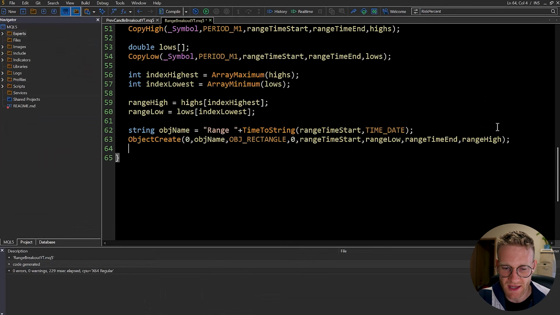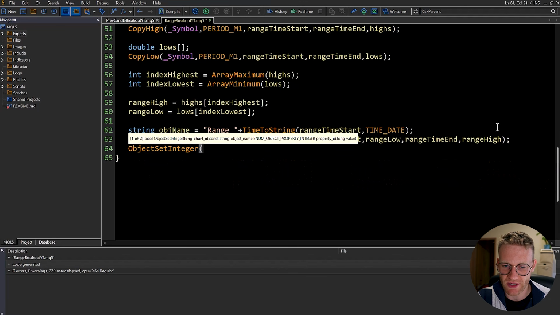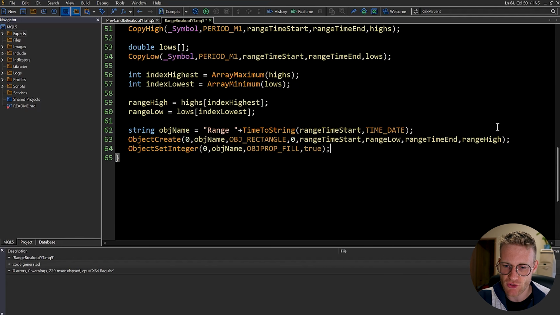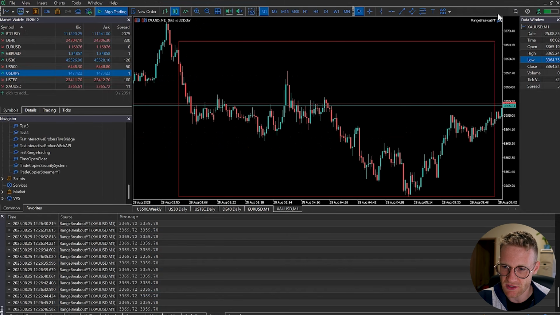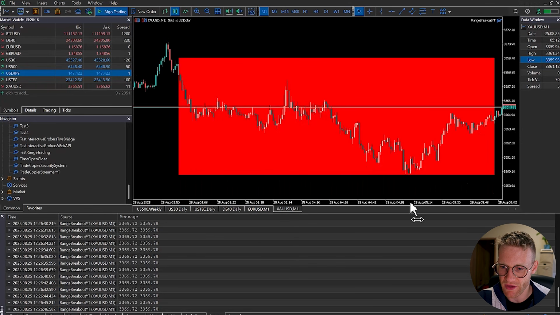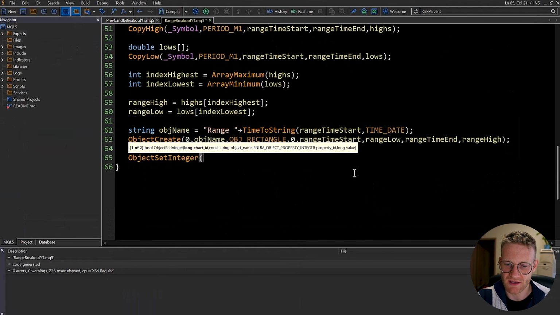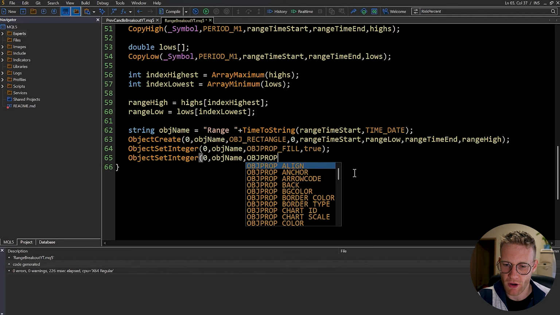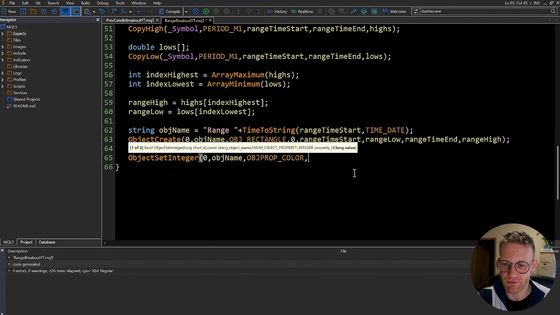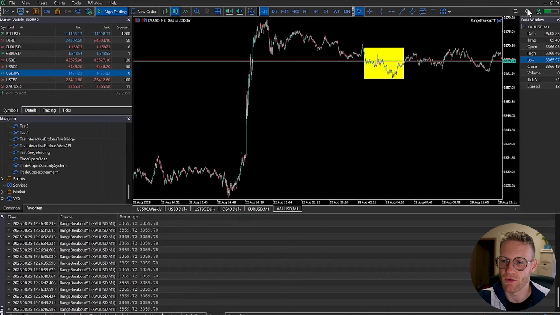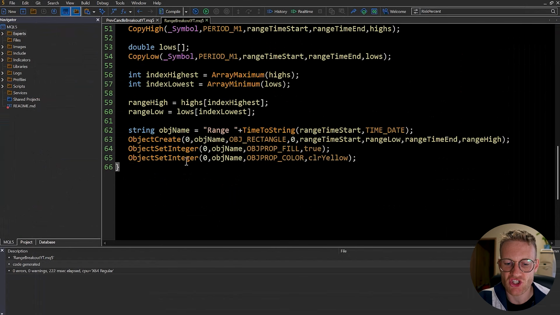So now if you want to, for example, say object set integer, you can also say object name, object prop fill should be true. I think this should fill the area, if I'm not mistaken. So you can see now the area is filled. And if you want to change the color, you can say object set integer, object prop color, and say, for example, color yellow, or whatever you want. So this is how you can easily create a visualized range in the chart.